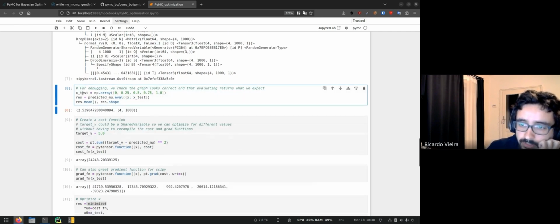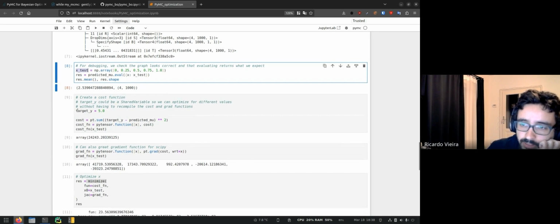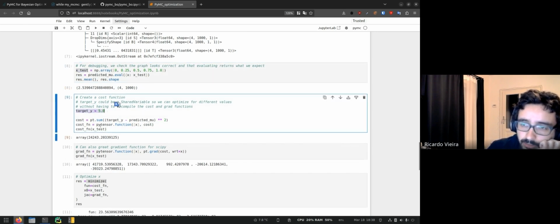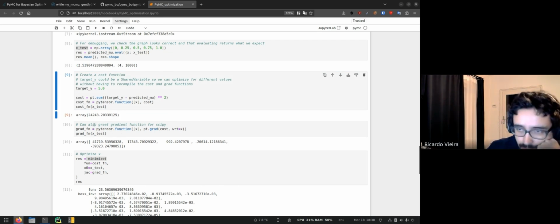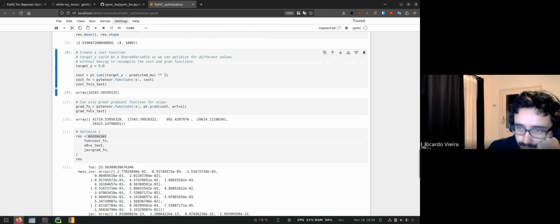Okay. Once we have this variable, then we can make a cost function from it. So let's say we have a target, we want to approximate 5. I made a function. I don't know if this is the best function once you have all the draws from the posterior, or if you should do something different. But I just took the difference of my target and every predicted mean, squared and summed them, and then compiled that into a cost function with pytensor.function, x to cost. And for instance, if I try this x test, I get this very readable value of 24,000 for the cost.